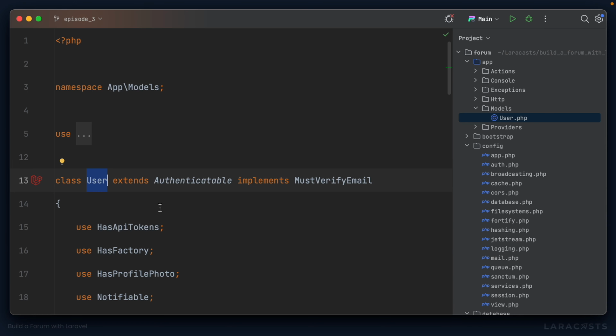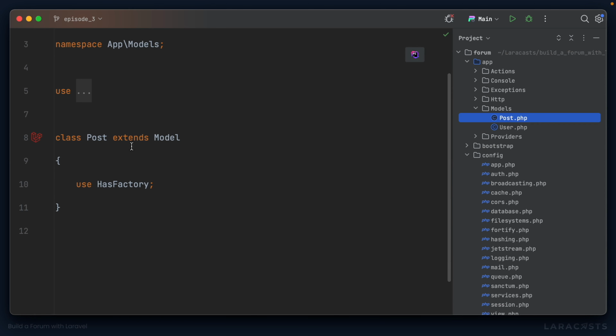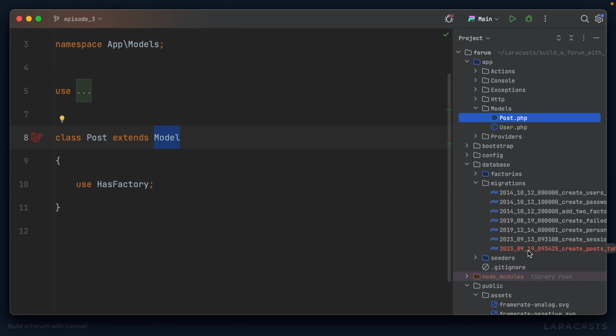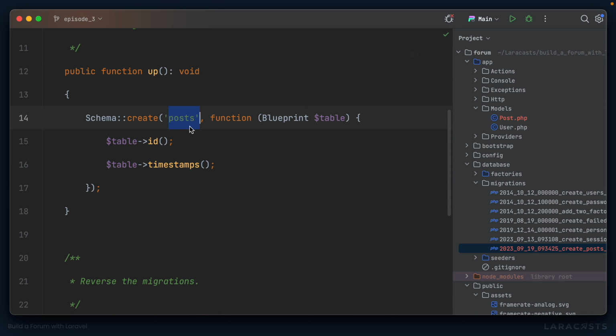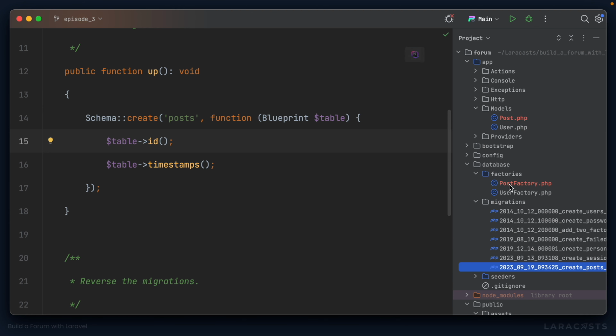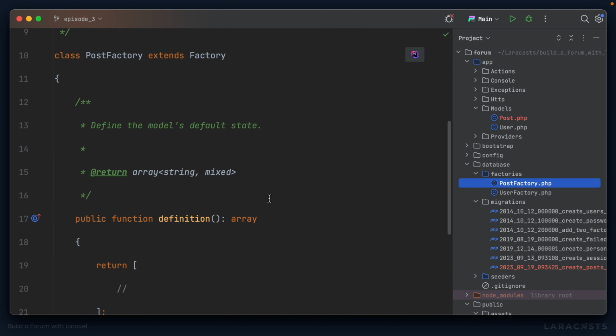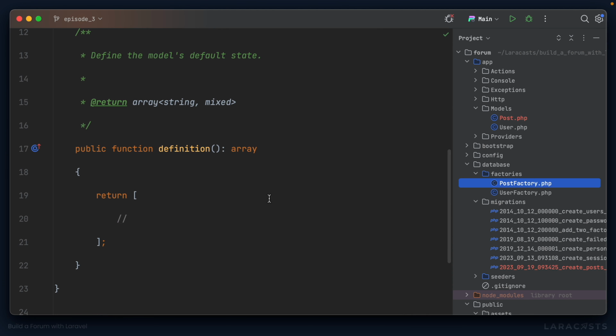And let's look at what's actually been created there. So here is our post model. And it's very basic. It says it has a factory and it extends the base model. Inside database migrations, we have a new migration. And you can see this is the post table migration that the model is backing. We'll fill this out in just a moment. We should also have under factories a new post factory. So they are the 3 files that were created.